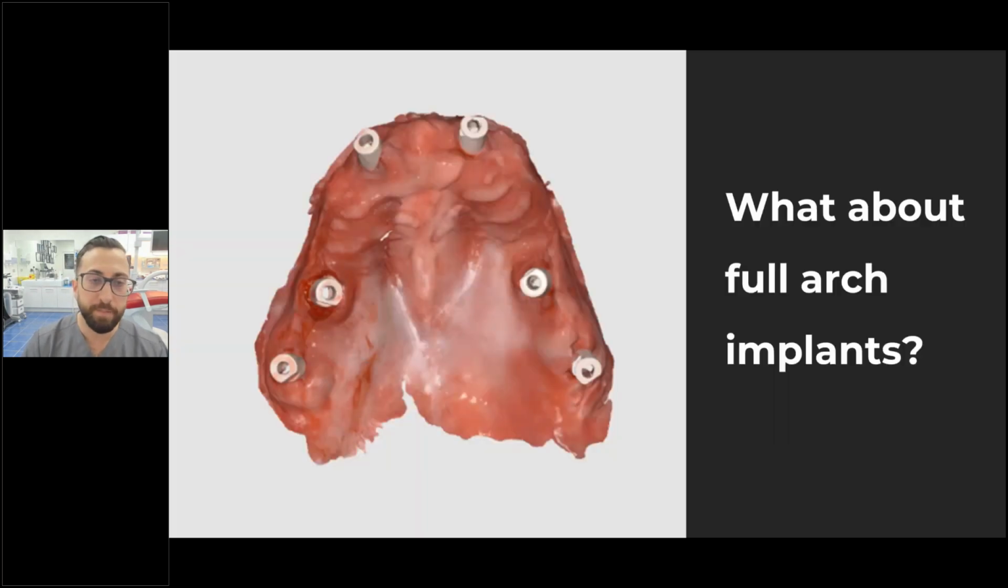What about full arch implants? A lot of talk goes into full arch implants. Does it work? Does it not work with scanners? What's the story here? Now, obviously, you can scan full arch implants with a scanner. And why I say you can, well, this is a scan of one right here.